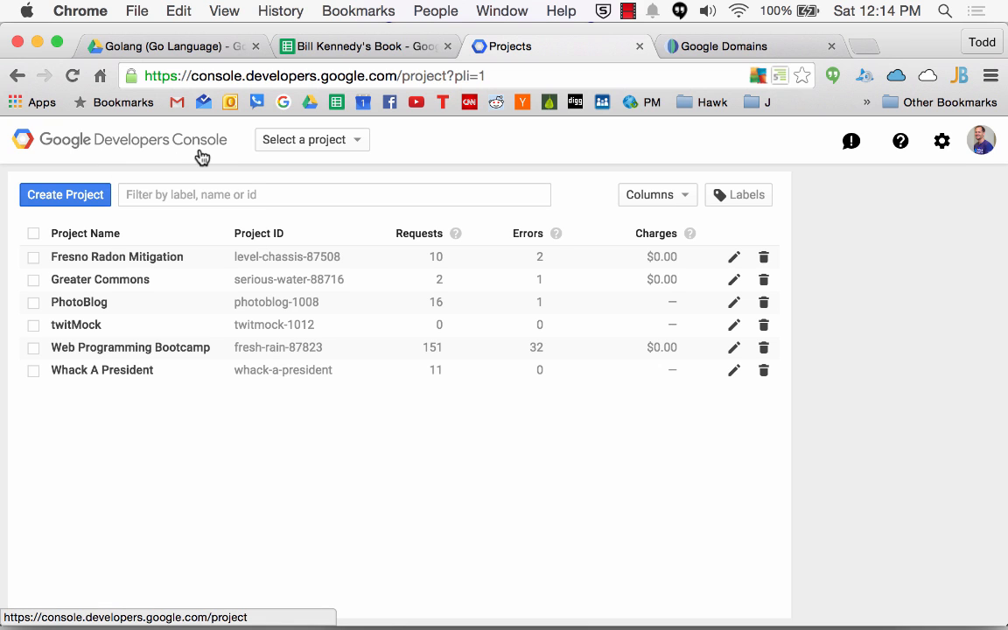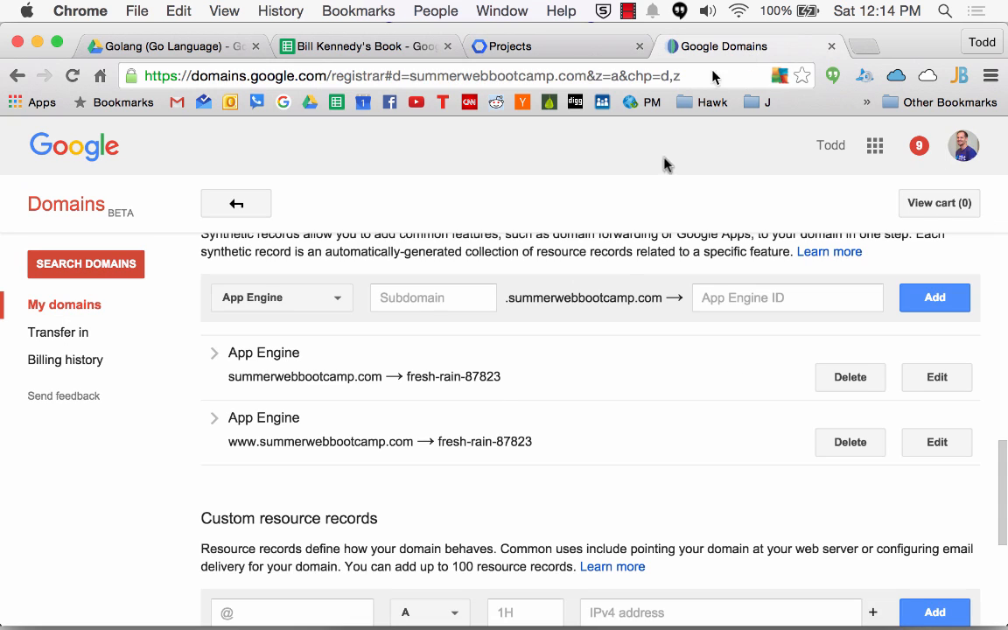Google Developers Console, set up your App Engine project ID, create a new project with the ID, go over, grab your ID, configure the domain, point it towards App Engine, right? And your clients, you're paying nothing to host your clients' websites. You're billing for clients until they get a certain amount of traffic.